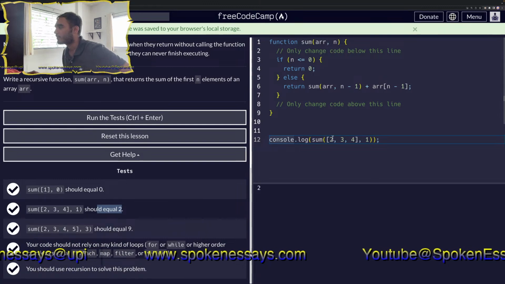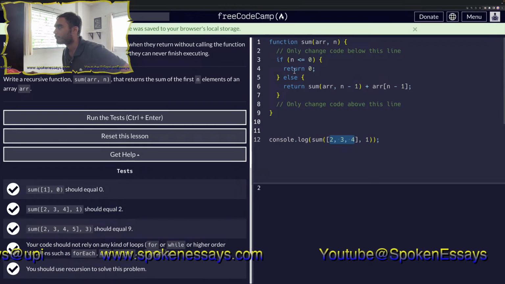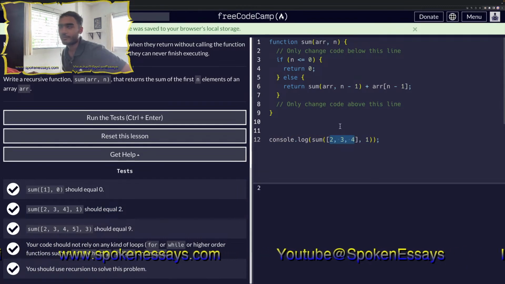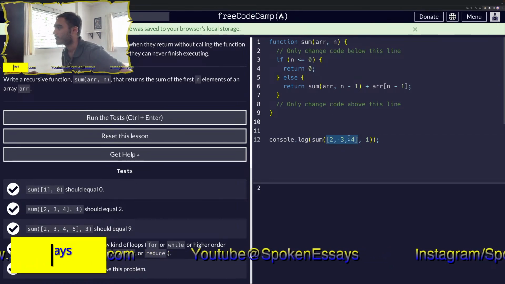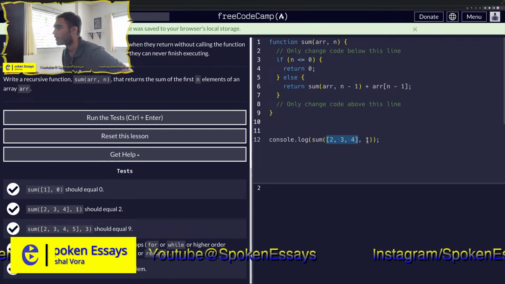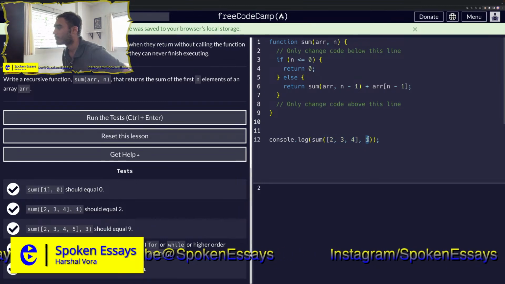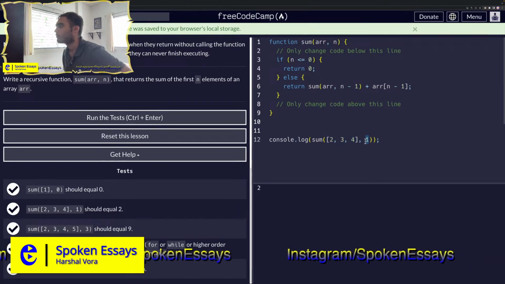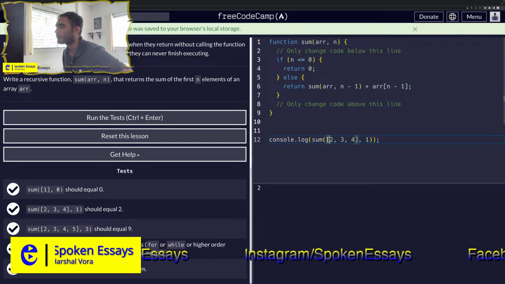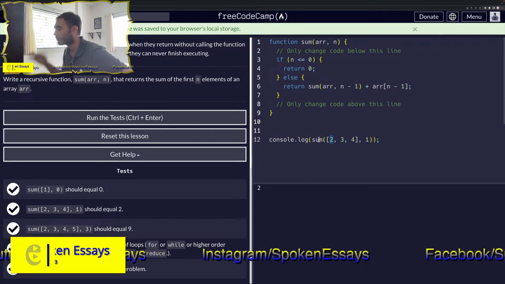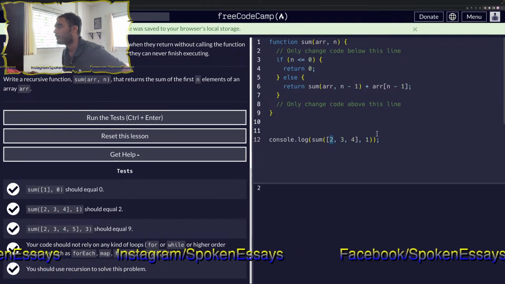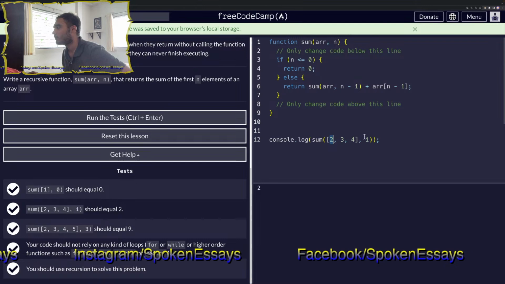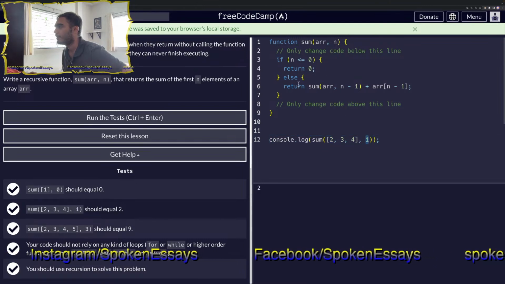Why? Let's go through this. I'm going to use the pointer to show you guys. So we have 2, 3, 4. There is an array that has 3 values, 2, 3 and 4. We wanted to sum till the first value, nothing else really. So it will run the if statement. Is the value of n 0? No, it is not. So it will run the else statement.